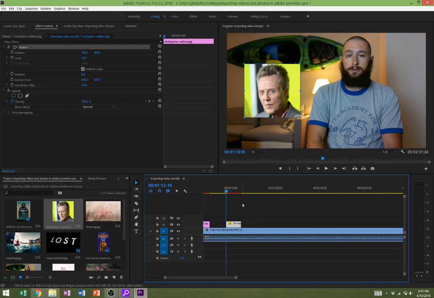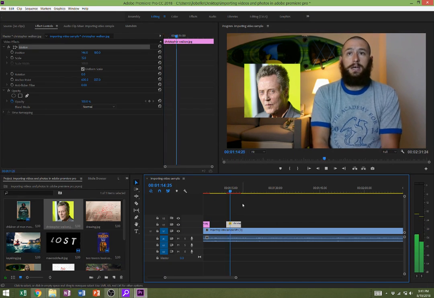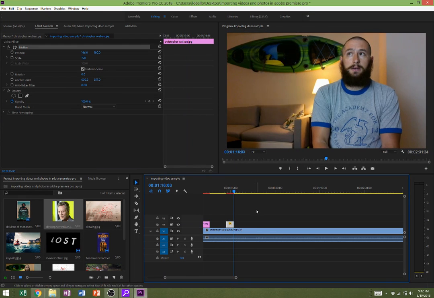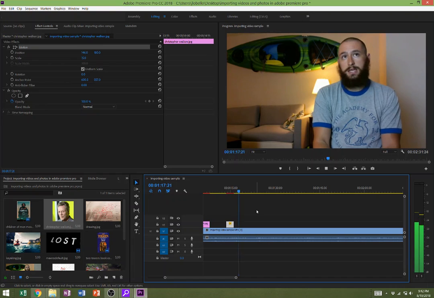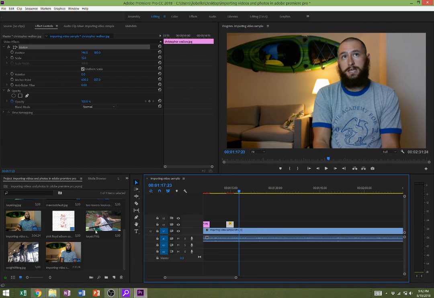So let's just listen to how long I talk about Christopher Walken. Christopher Walken, and I. Okay, I'll just slide this all the way here because I only talked about him for like half a second. I really enjoy kayaking. So let me just go over here. We've got two pictures of kayaking.